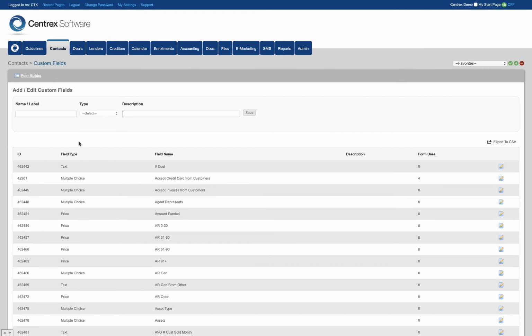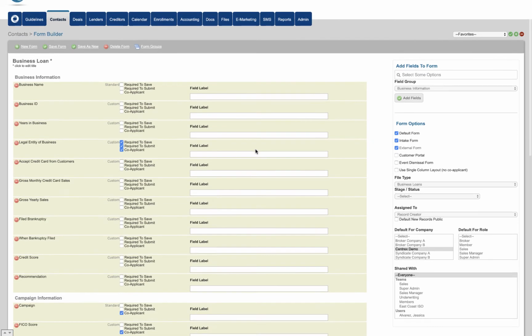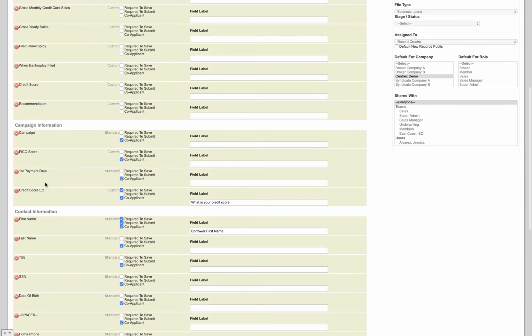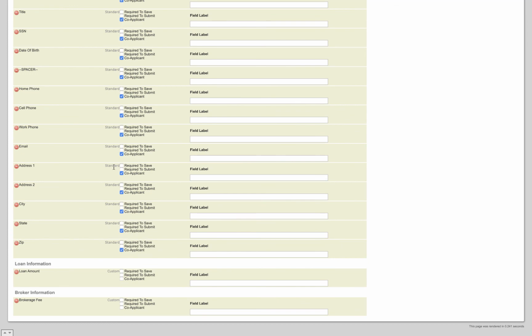Once we've built all your custom fields, then we're going to build your intake form in the software so you can add a new contact into the software manually at any time. So if I come into the form builder here, you can create a form from scratch, or you can edit an existing form. So if I come in here to an existing intake form, you can see here are categories of data, and then you've got data points within those categories. So for this particular intake form, we've got business information, campaign information, contact information, loan information and broker information, okay?